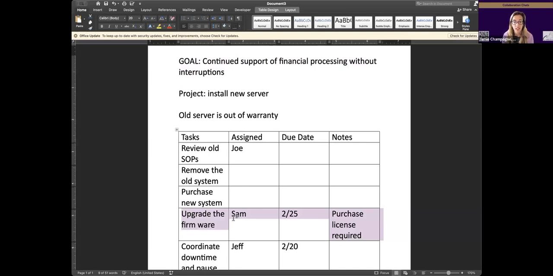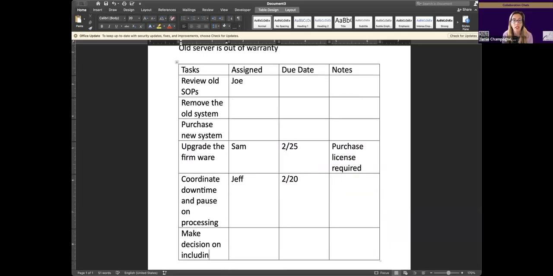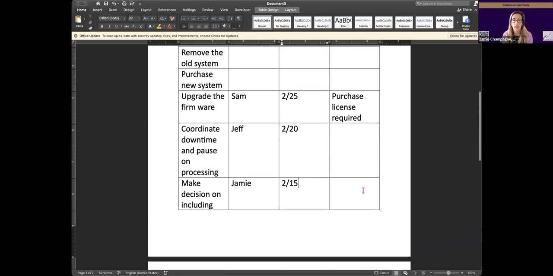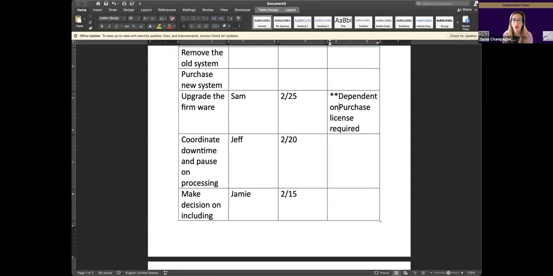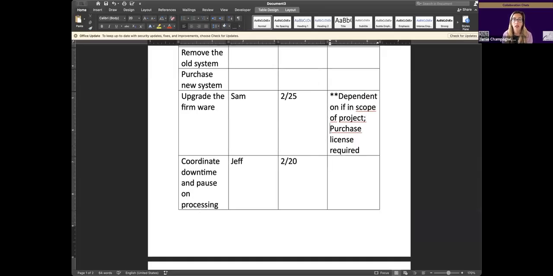Oh, it sounds like another task. Better write that down so we don't forget. Make decision on including a firmware upgrade. And we're going to give that to Jamie, and she needs to get that done ASAP, as soon as possible. And that's, like you say, purchase license required. And we'll put a note up here: dependent on if in scope of project.